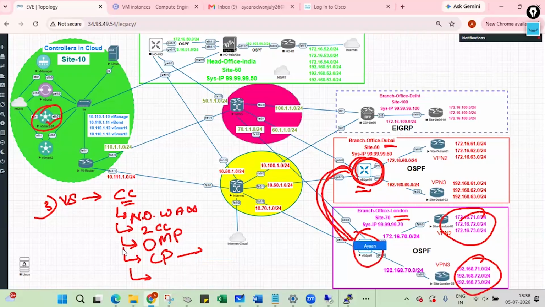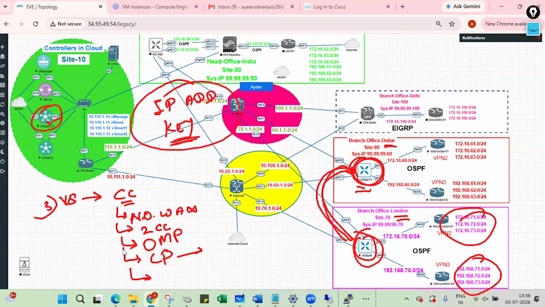Apart from that, these two routers also form a tunnel with each other. Now, to form a tunnel, there is a certain IP address requirement, right? This router should know on which IP to form the IPSec tunnel. Apart from that, it also has to have a key so that they can form a tunnel. Now, all these details, the IPSec details, are also shared by the vSmart. Again, these details cannot be shared like anything, so they are shared over the OMP protocol under the control connection that they have formed.